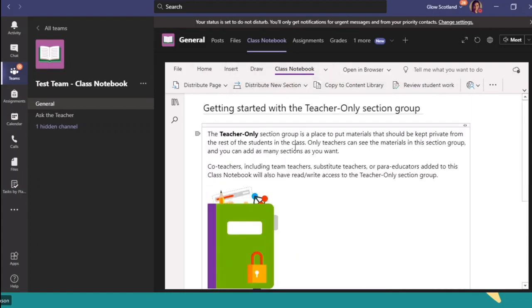You can also download the OneNote app, which might make it easier for you once you get used to using Class Notebook. You can open your Class Notebook in the OneNote app on your desktop computer, on an iPad, or on a mobile device, and you can then use it that way as well.